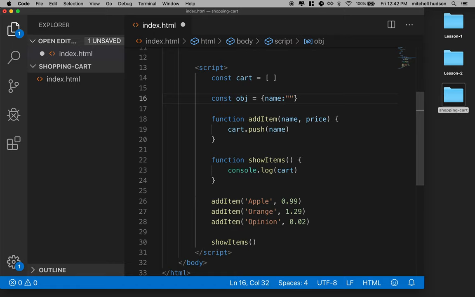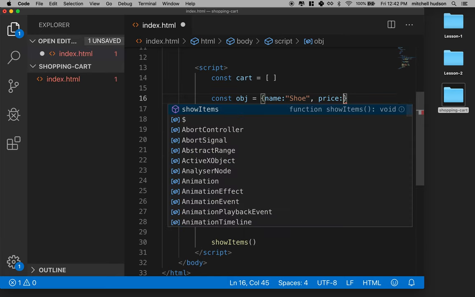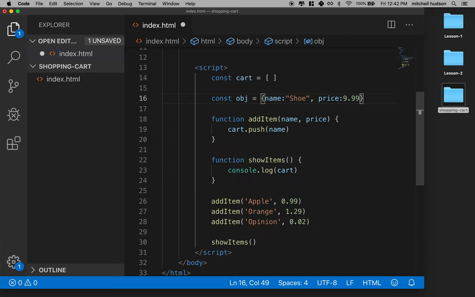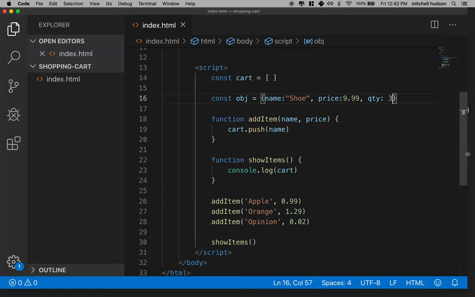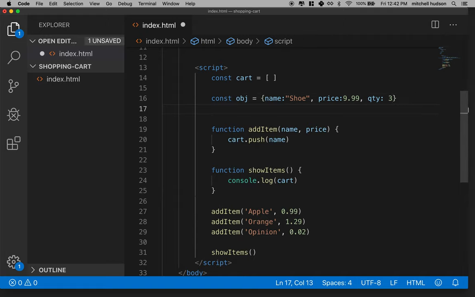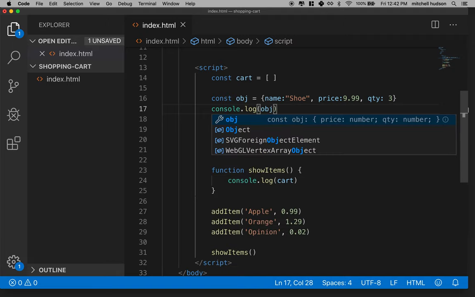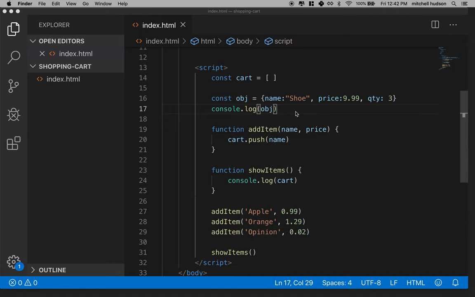So if I say name is shoe, price is $9.99, and quantity is 3. Everybody has 3 shoes, right? Then what I could do is say console.log object, like this. Let's test our code. We'll see this code running here in our browser in a moment.